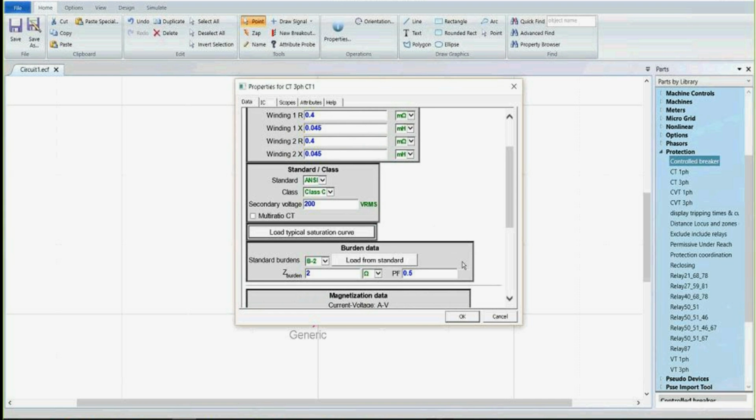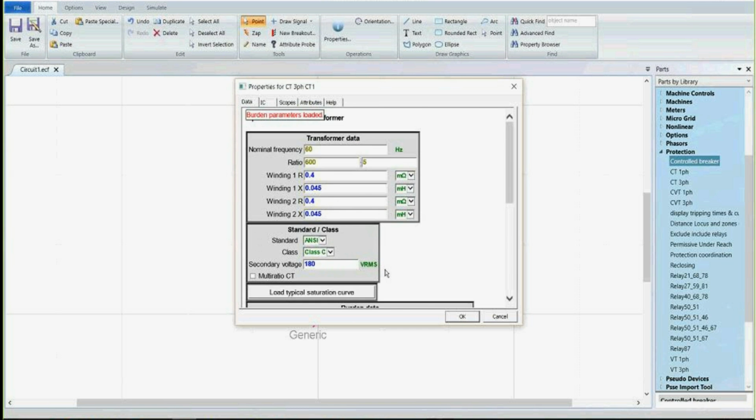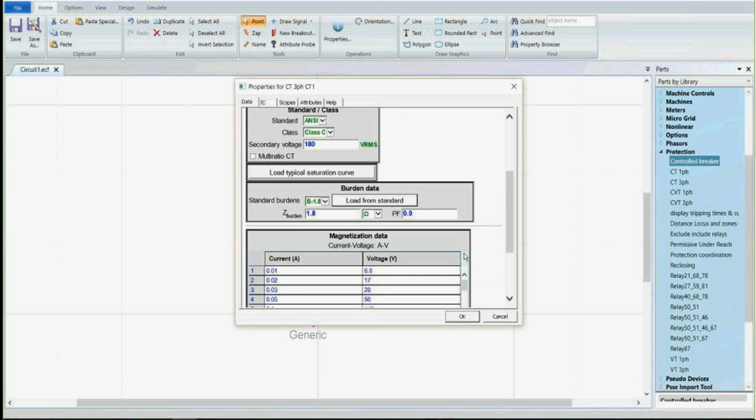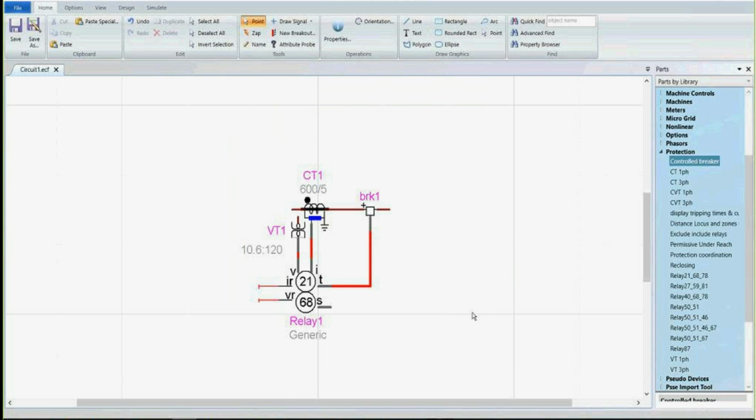Okay, and so finally you have the input for the burden. So the resistance of the relay, of the cables between the CTs and the relay, and all the equipment in the end connected to the relay. So you can input the value yourself in ohm or in volt amps, or you can also use standard values, and then load them, and they will populate automatically the burden data. Okay, so very easy to use.